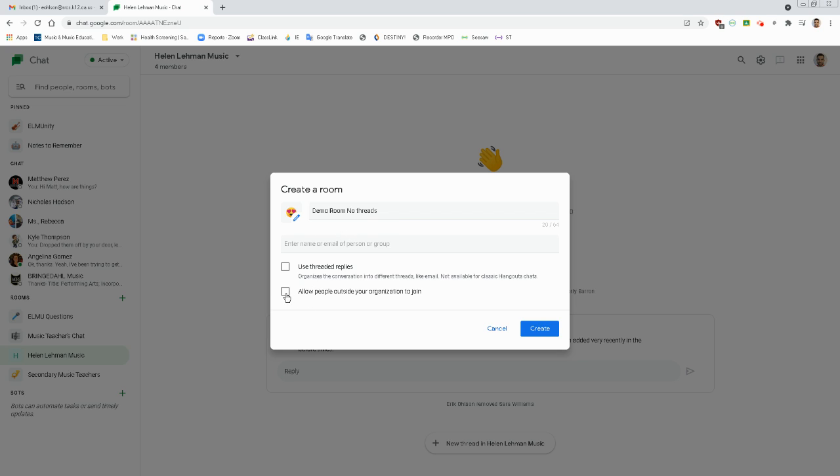And then you can allow people outside your organization. So if someone has a normal Gmail account, you can add them there. I'll leave that all blank right now. I'll just make this little demo room.